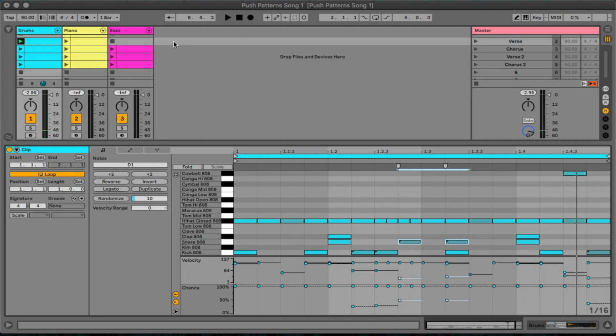Very cool and interesting, and it's always evolving, and this chance really gives this humanized element to the pattern.